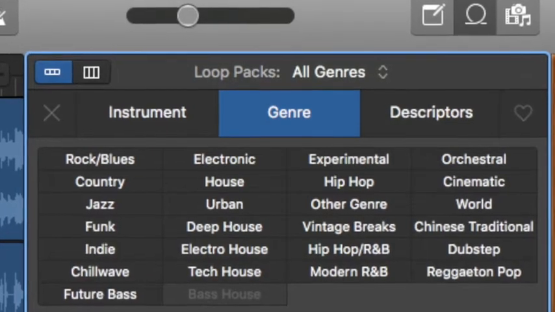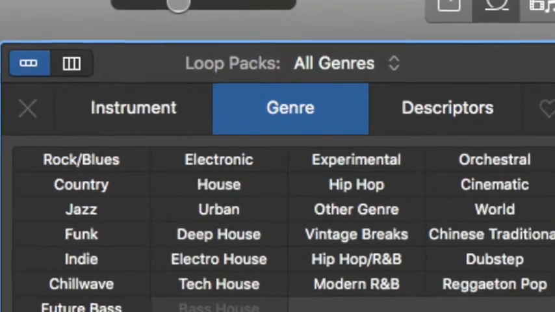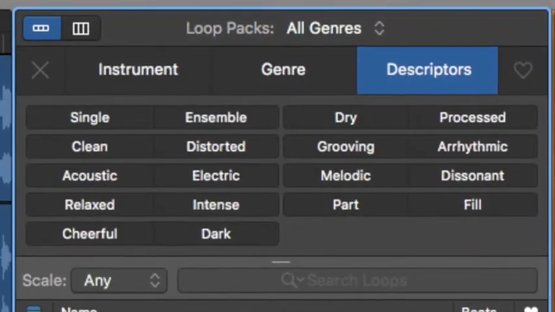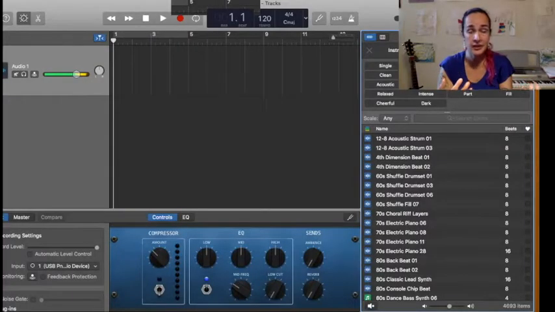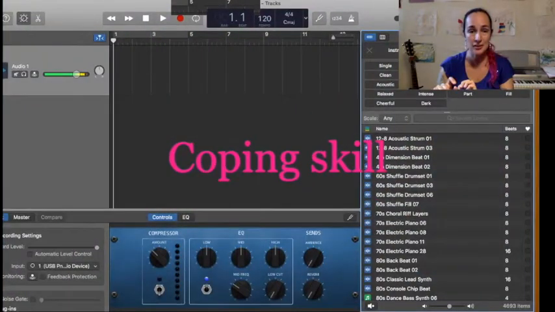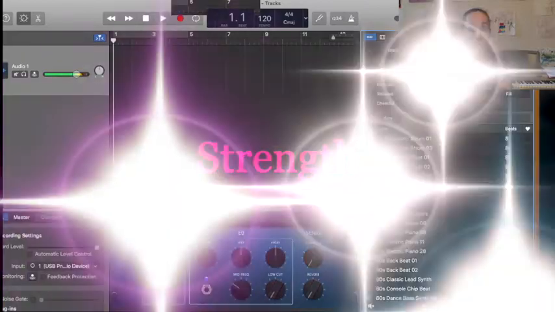We might start with genre. We might start with descriptions. Maybe we are making an instrumental track that just sounds aesthetically pleasing. Maybe it's supporting a certain message or certain lyrics that have been written. Maybe each track is specifically referencing something that we're working on. Like maybe each track is a coping skill or a strength or a challenge.